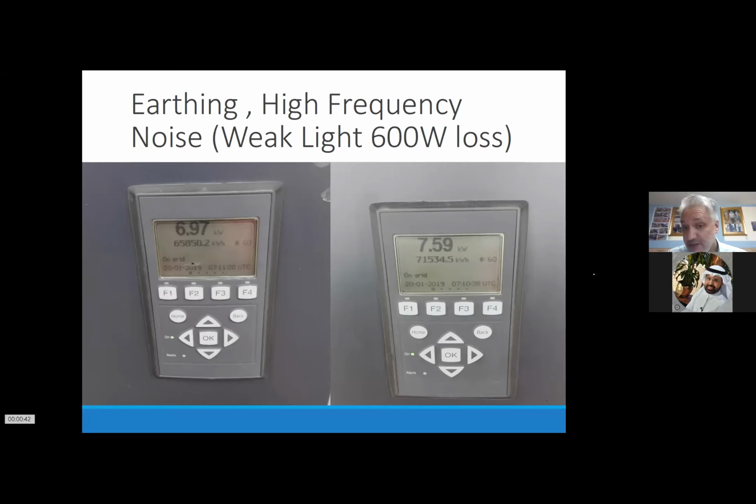So these are the losses you have if the earth is not connected in these scenarios. You're losing a small percentage at 600 watt, 700 watt, 800 watt. But if you have a high peak performance, then you lose much more. And that's accumulating. You can see in this sample, you lost almost 6,000 kilowatt hours.